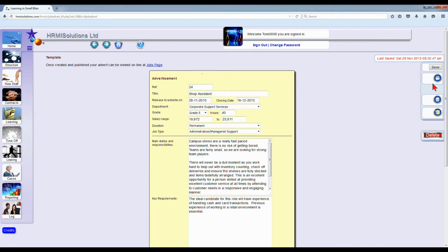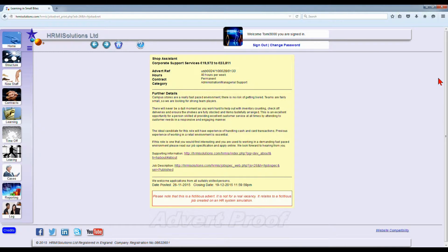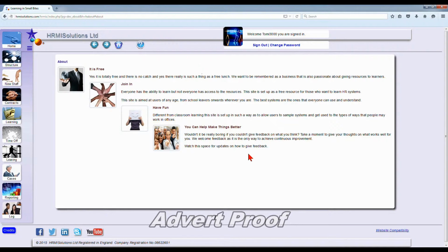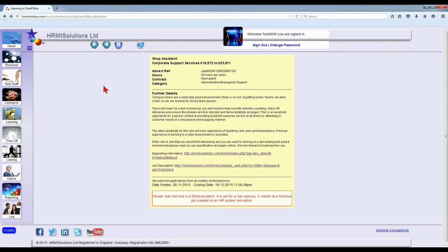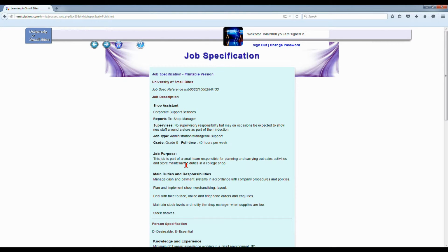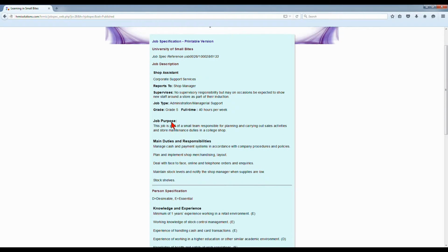Underneath the save icon we have the proof icon. The proof of an electronic advert shows what it would look like online. Now we see our job in its finalised state. Notice the equality statement. Clicking on the further information link will take a prospective applicant to the About Us page that I mentioned earlier. Clicking on the job specification link will take the prospective applicant to the job spec that we now know so well.